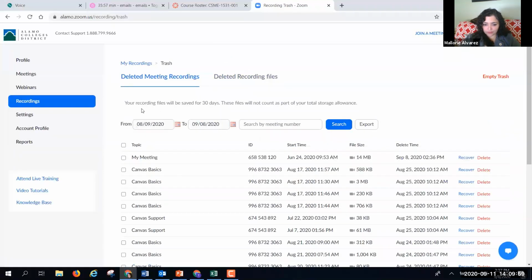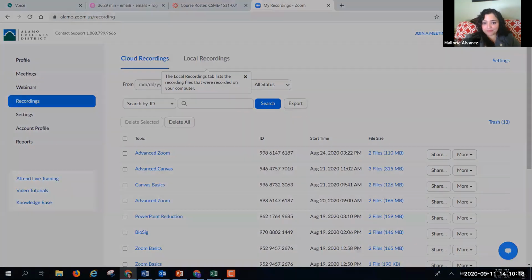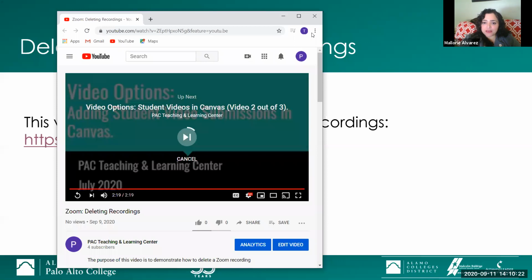But do please keep in mind that once you've deleted a recording, after 30 days the trash will be emptied automatically, and therefore you'll not be able to recover these files. It is strongly recommended that you do not delete your recordings until they have been downloaded and saved. Okay, so let me exit that out.